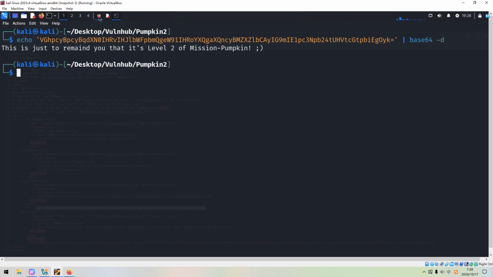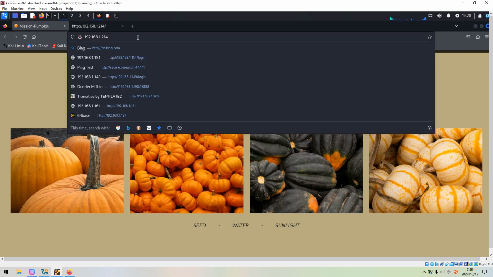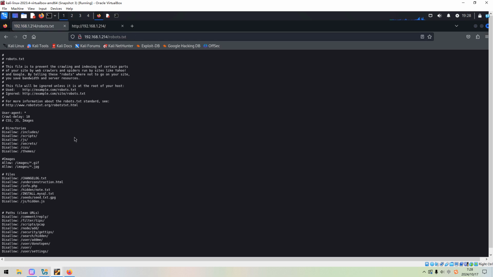Okay, so let's continue. I don't think we can find anything else from its source code. So let's go back. Next, I think we need to access the robots file. Just as I mentioned earlier, there are many entries in this robots file, so we need to look over these entries one by one. Okay, the first one is includes. Let's access this.